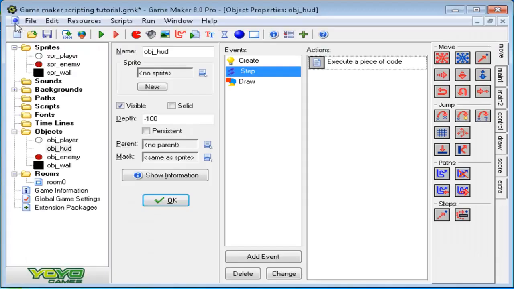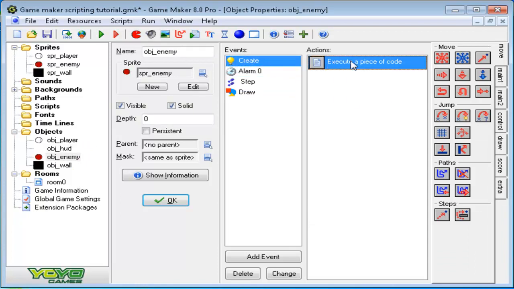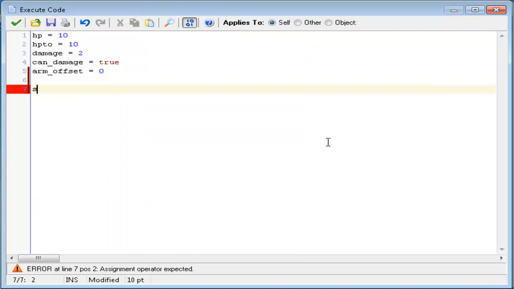So now that we have the experience formula out of the way, let's start making the enemy spawn rate. Okay, go to the create event of the enemy, open up its code, and type in spawn_rate equals, let's say, 120. This is 30, 60. It'll be 4 seconds, roughly.